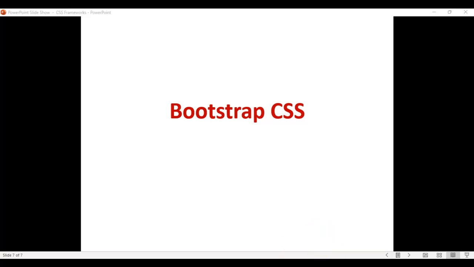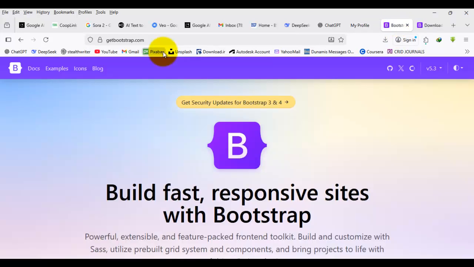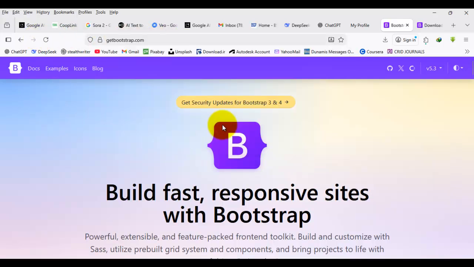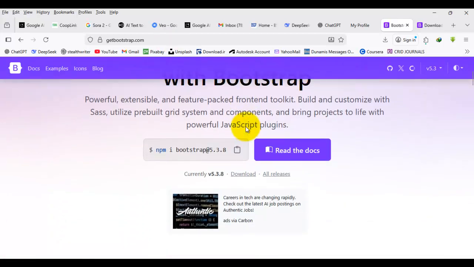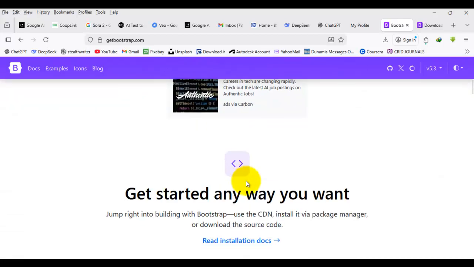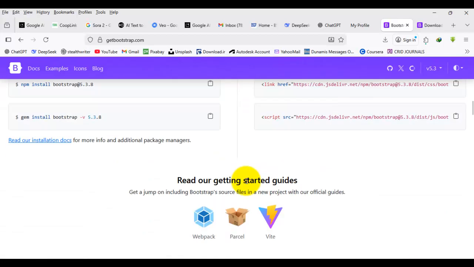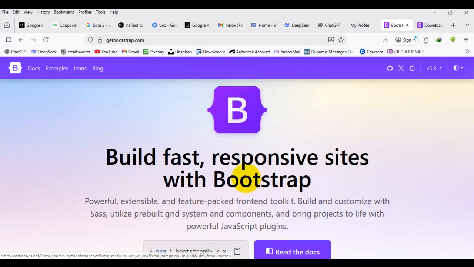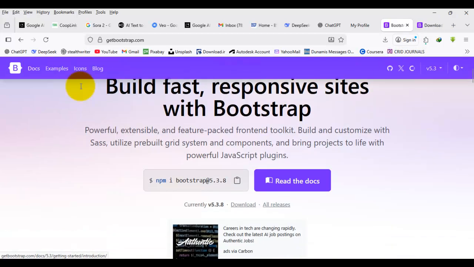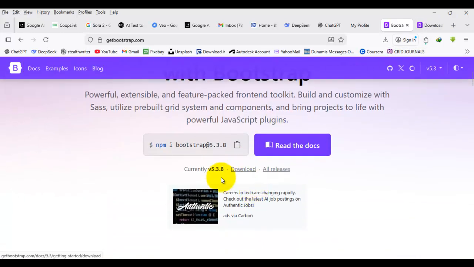Okay, right now, I would like you to go over to getbootstrap.com. So this is the website here, getbootstrap.com. Okay, and this is the website, and it says build fast, responsive sites with Bootstrap. Now, what I'm going to do here, I need to download Bootstrap. So I'll come here, I'll click on download.